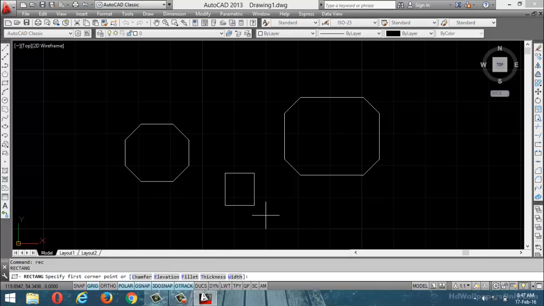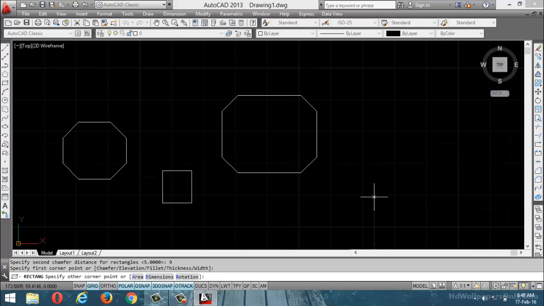Now again REC enter. Select the internal command as chamfer. This time I am going to specify different values, 5 and 9. Okay. Again select the first corner point. Next, you can choose area method, dimension method, any method. Select the dimension. My input: length equal to 45 and width equal to 35.